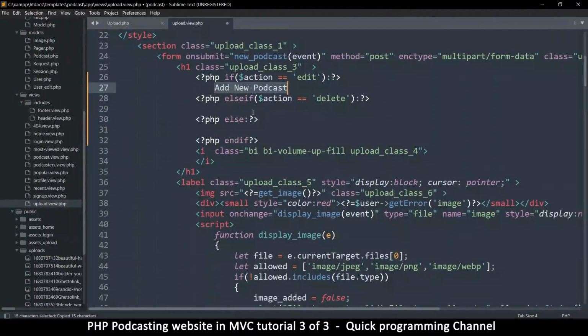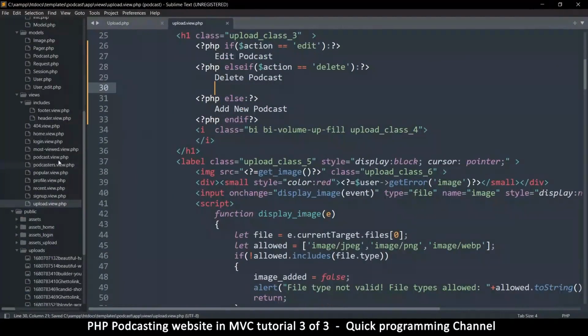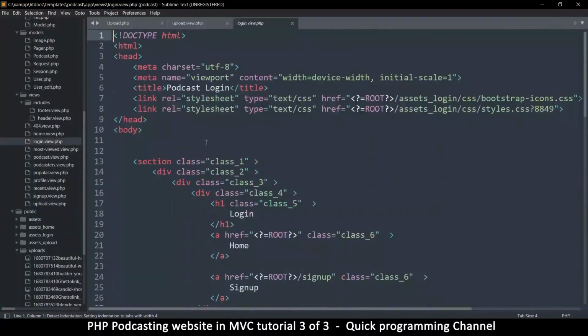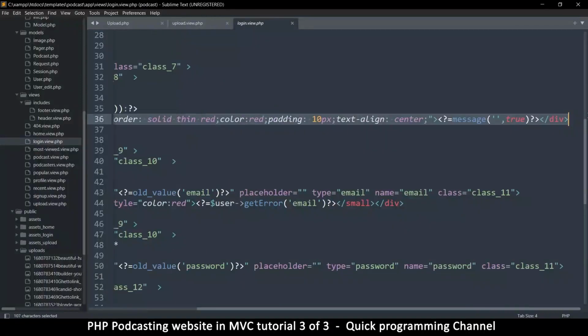So on the else is where we put this one. So edit podcast and delete podcast. If we are deleting, we have to ask the question, are you sure you want to delete? And I have that. I want to look for the login page. There's that message part here. This is what I want from there.